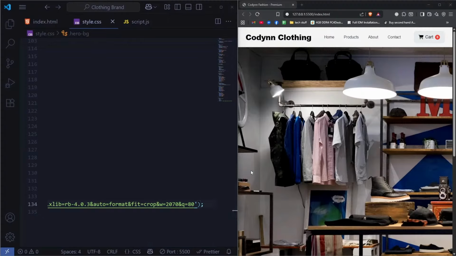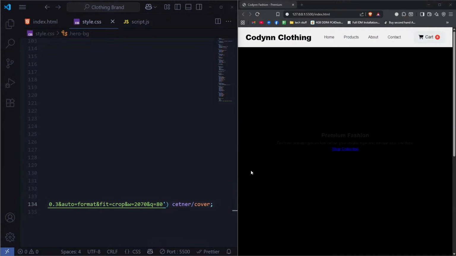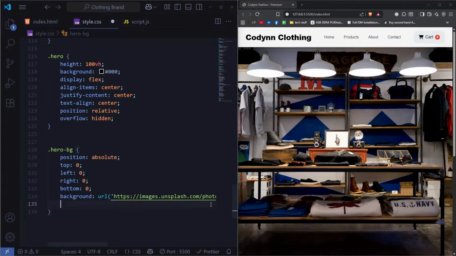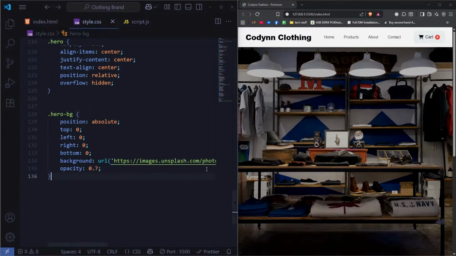So next thing I need to do is center/cover. And if you do that, it should appear. Oops. It's like that. There we go. And here, opacity, I'm going to set to 0.7. Now you can kind of see it. You can see the text.